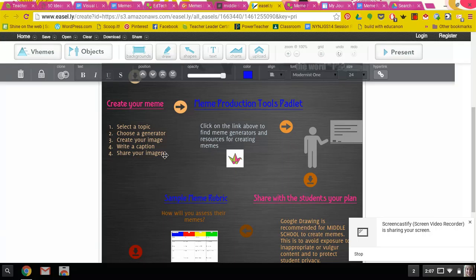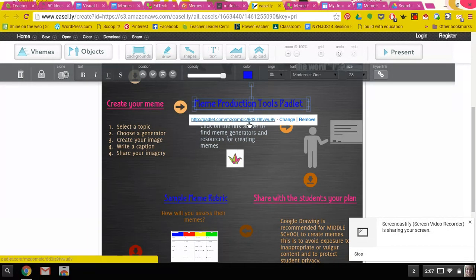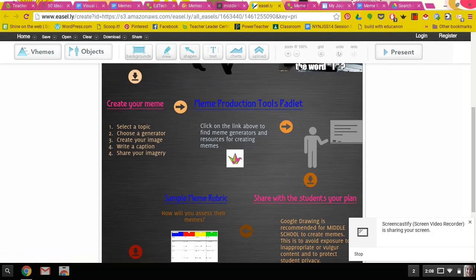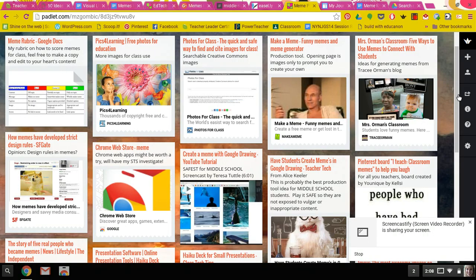And they create their image in Google Drawing, they'll write a caption and then share it and see how effective it is. What I did here was I actually made a Padlet of all kinds of resources and material that you could use. So you click on that link to go there. Here it is. I'll show you my Padlet that I curated.